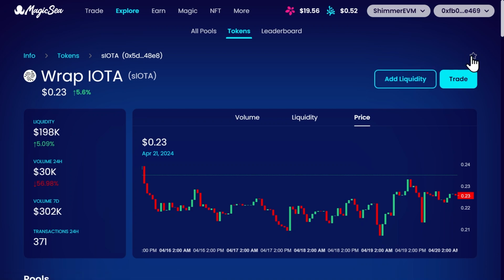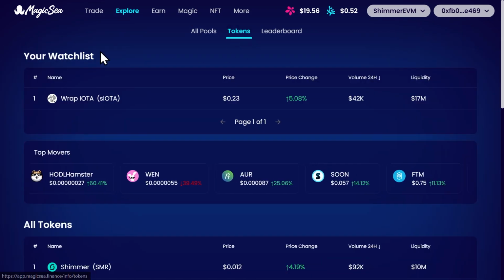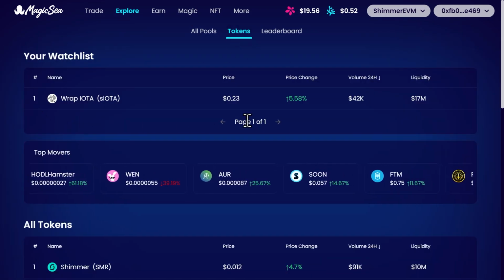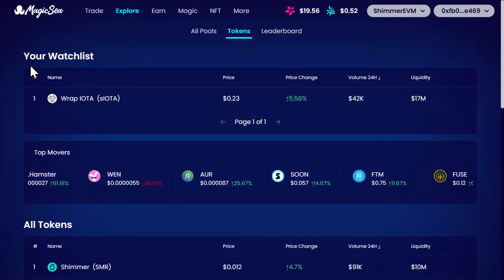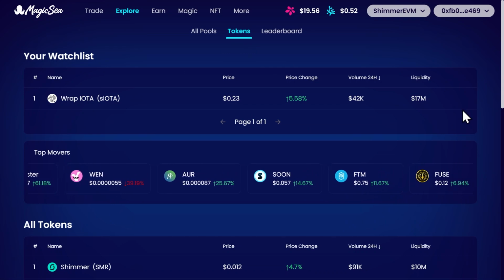Above that, you can see a little star. Click on it to add this token to your watch list. If I now navigate back to the All Tokens page, it appears under the watch list. This was how to track tokens on MagicSea.